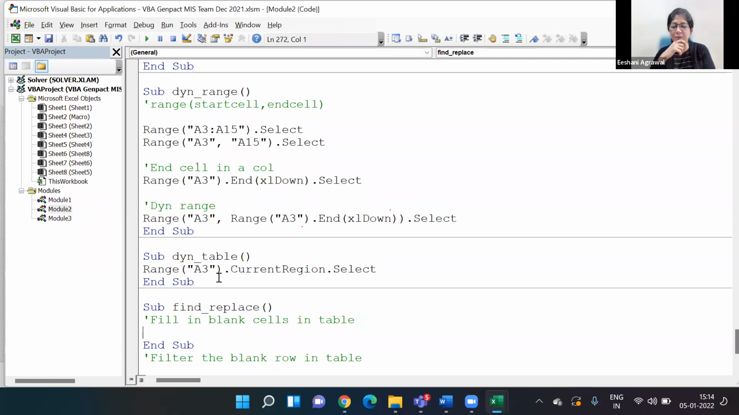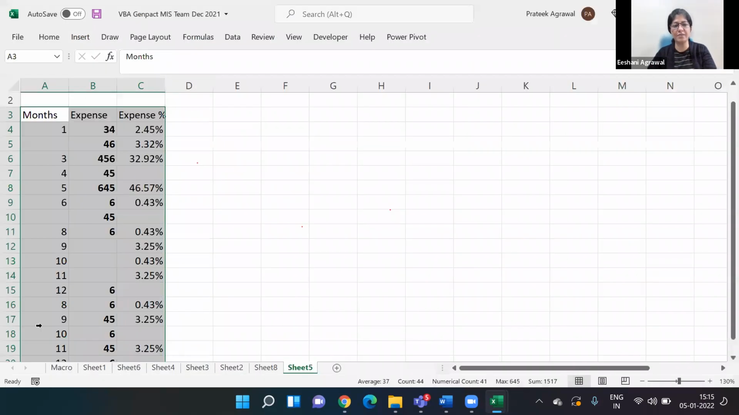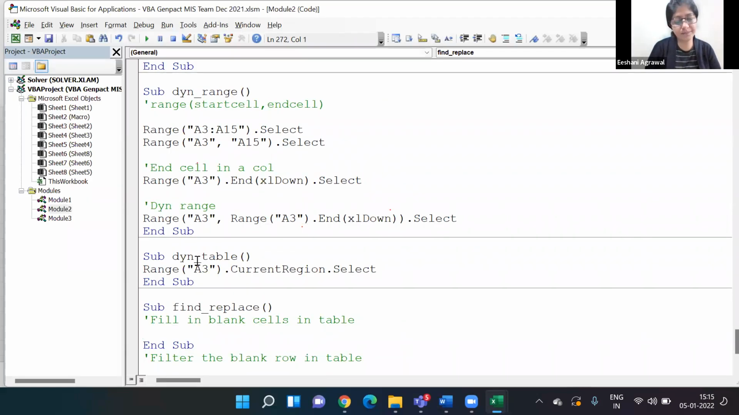Tell me what the code will be. Let's say the starting cell is A3. So from A3, wherever there is an empty cell, using your code, I should be able to fill it up. Do you want me to run it? Okay. Yes.